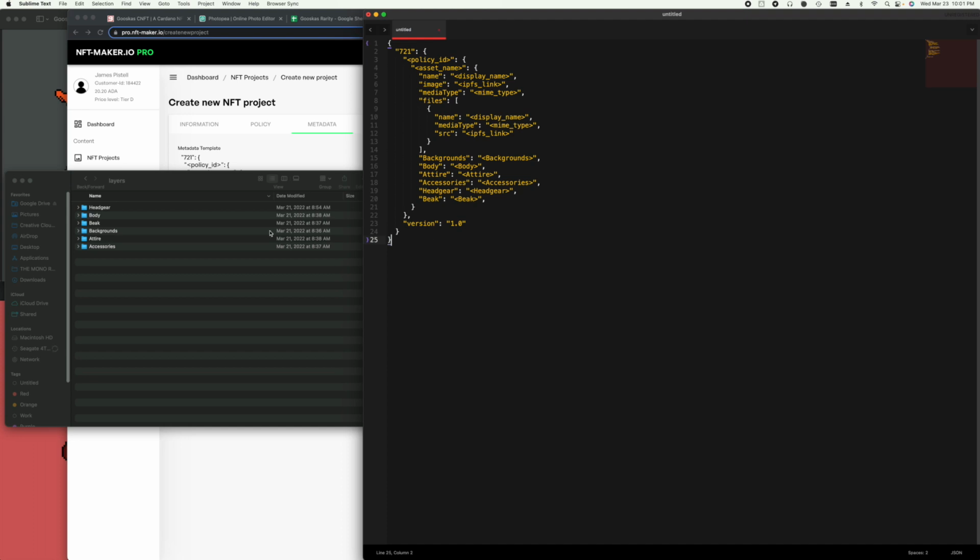There we go. So now that we have everything here in our metadata, these are all the attributes that are going to show up on pool.pm. In terms of version, you really don't even need that. That's actually kind of for your own internal reference. Sometimes I remove it, but I guess I'll just leave it in here. It doesn't hurt anything. It will not show up on pool.pm. You're not going to see version 1.0 underneath the metadata attributes of your NFT. This is just for your internal reference.